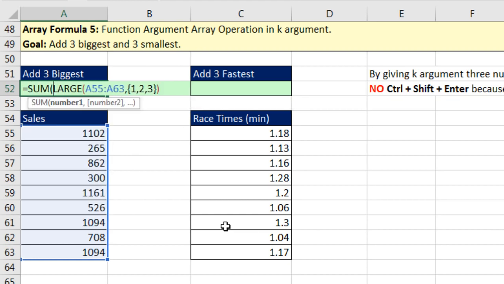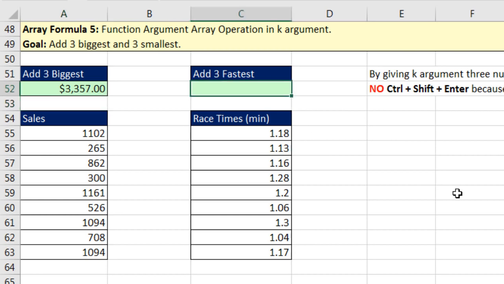So we can simply use the SUM function to add. Now, of course, it would work with SUMPRODUCT also, but I'm going to use SUM here. When I hit enter, there's our 3 biggest sales. Now, in this example here, we need to add the 3 fastest. In many sporting events, you have some cumulative total. In our case, it's going to be the 3 smallest values, and those added together will be your final score.